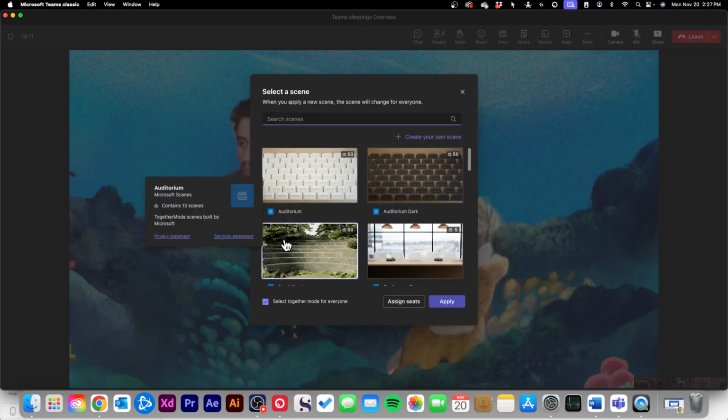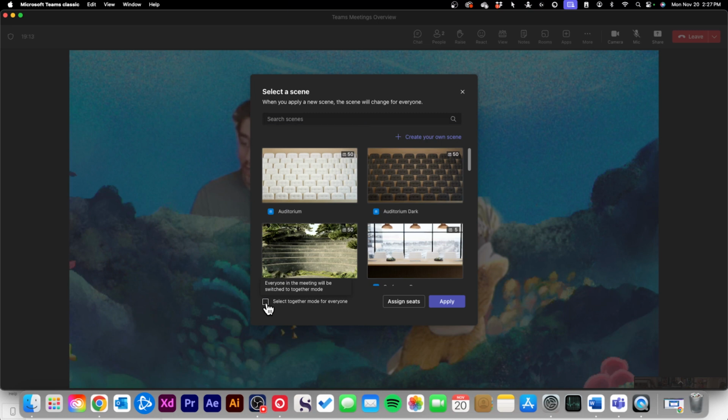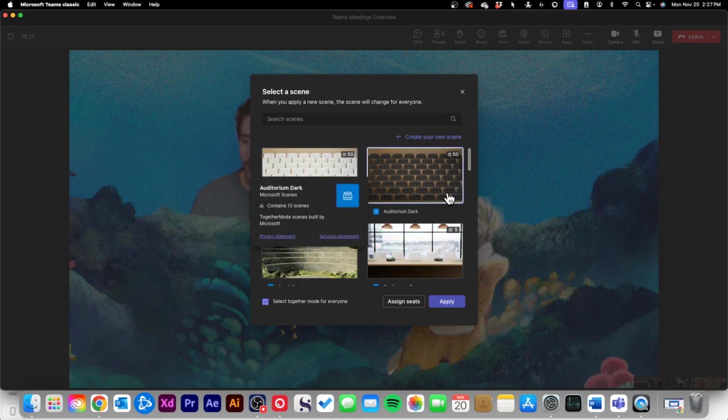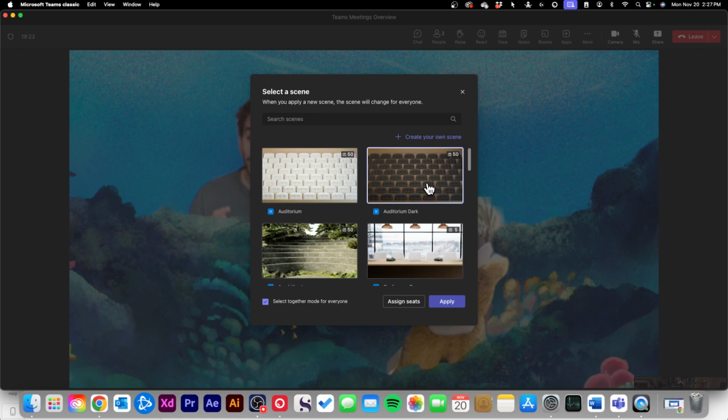Now, together mode has a couple of different things that you can do with it. For example, you can uncheck this if you don't want everyone else to also see that together mode. If you leave this checked, which is the default, and you start playing around with all the different views, it's going to be changing those views for everybody in the meeting. So it's really important that if you don't want people to be seeing all the stuff changing while you're changing it, you can turn this off and just set these for yourself.